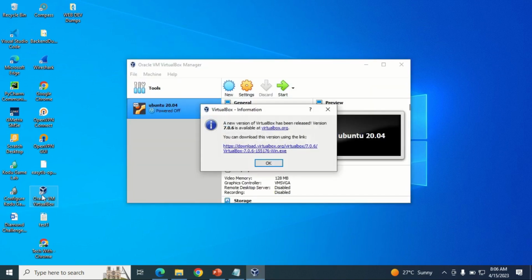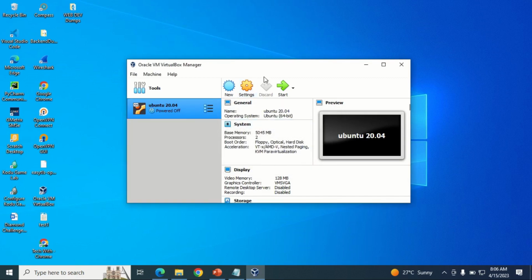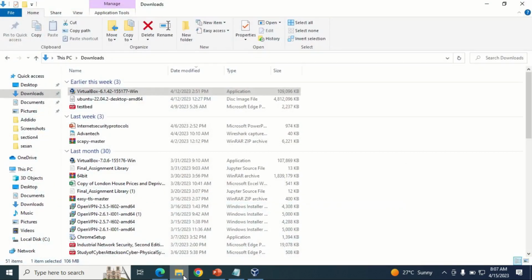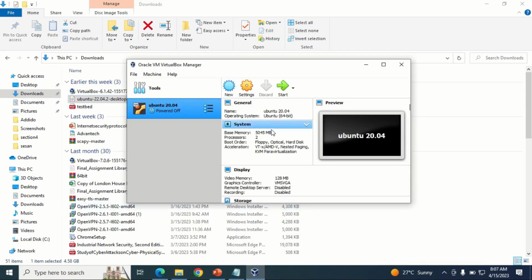Alright, it's telling me to upgrade, so I can do that later. So I have the Oracle VirtualBox here. I already have an OS running, which is Ubuntu 20.04. I also have Ubuntu 22.04 here, which I can use as well.